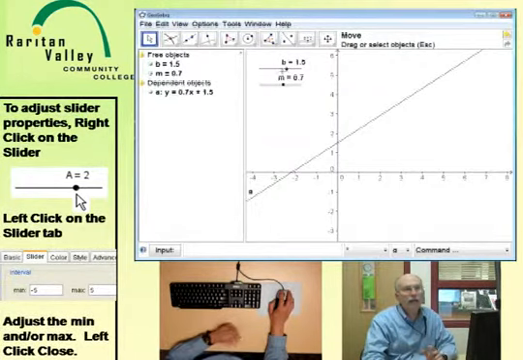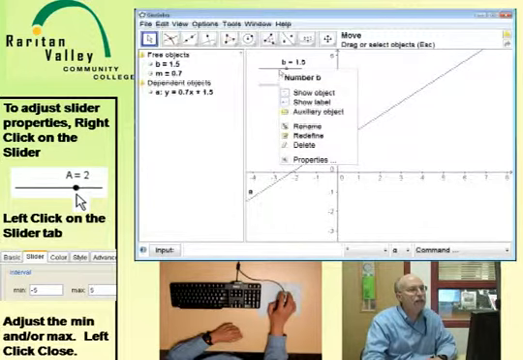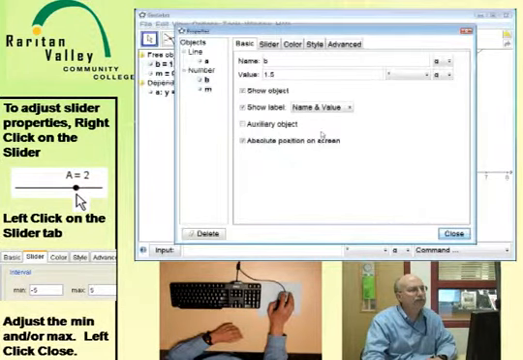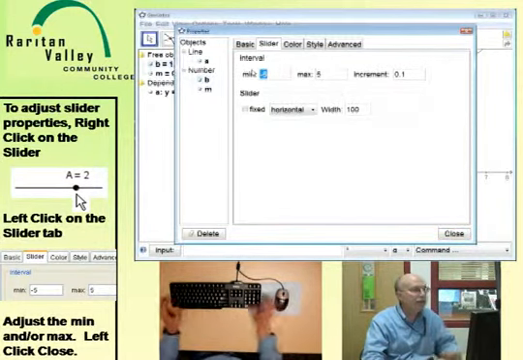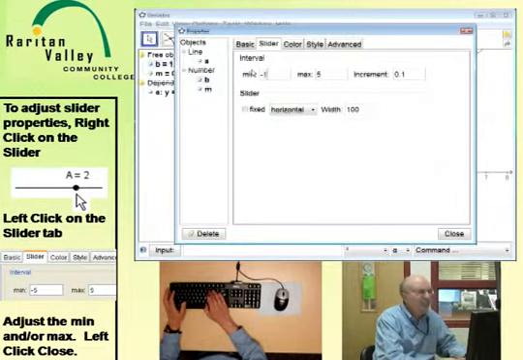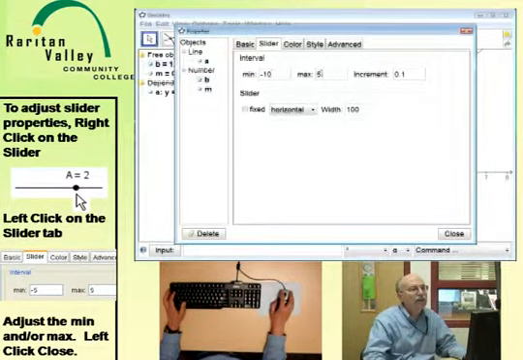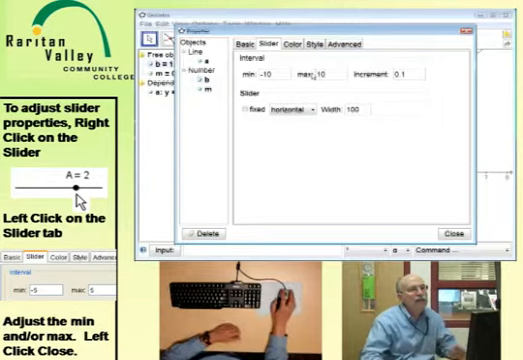Now, these sliders have some properties. So let's do a right click on this first slider b, and we're going down to properties. And you can see that the slider is named b, and it's got a value right now. But if we go to the slider tab, you can see that the slider goes from -5 to +5 in increments of 10. We could change that and have it go from -10 to +10, and we'll leave the increments in increments of tenths.